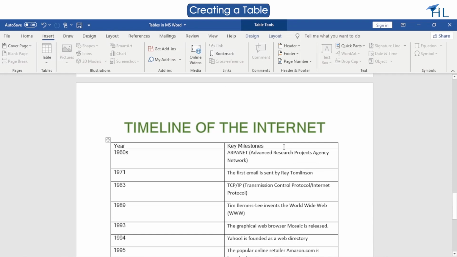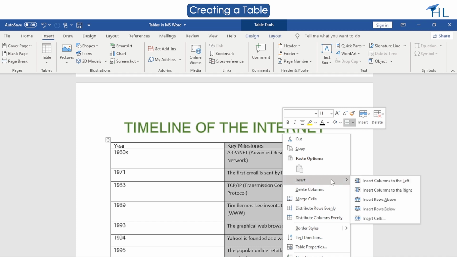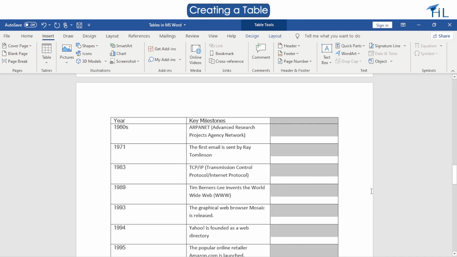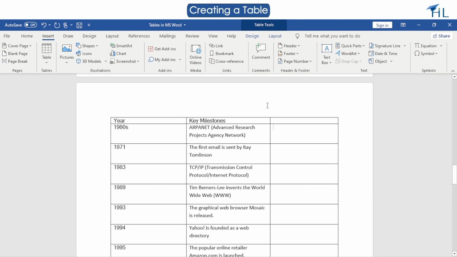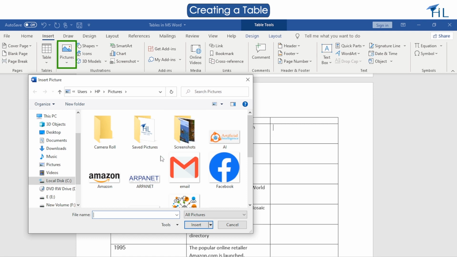We will combine text and images to create more visually appealing and informative table. Let us add another column and insert images in it. There are a couple of ways to insert an image into the selected cell. The first way is by using the Insert tab. For this, go to the Insert tab and click on the Pictures button in the Illustrations group. Now, browse the computer to locate the image file and click Insert.